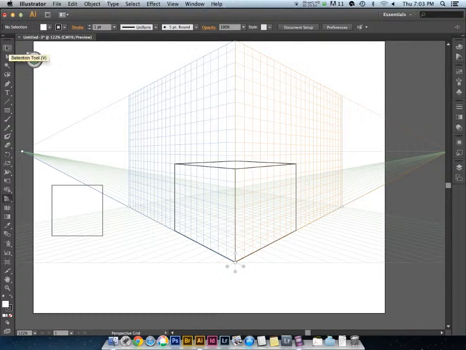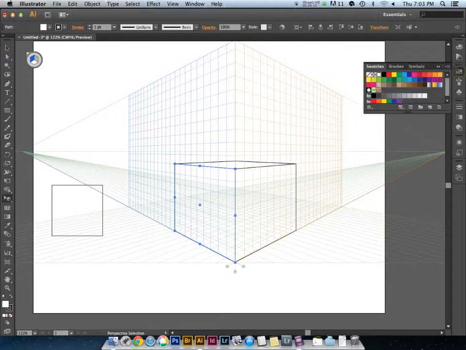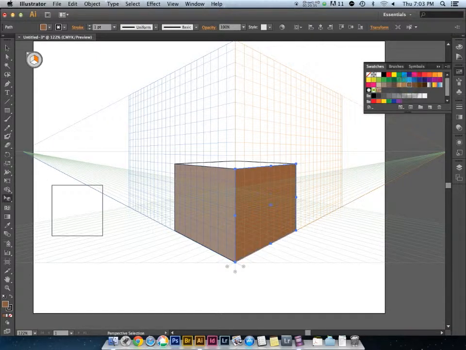So to colorize, what we can do is using the perspective selection tool, you can select a plane, simply by clicking on an object, and then now you can use your swatches, you can use your gradients, you can add strokes. I'm just going to apply a color here, and you see it filled with that light brown. I'm going to click on the other side, and I'm going to fill it with a slightly darker brown, so it looks like there's light coming in from one side, which means the top would probably be the lightest of all. And now I've got something like this.